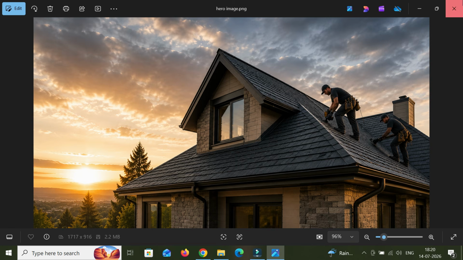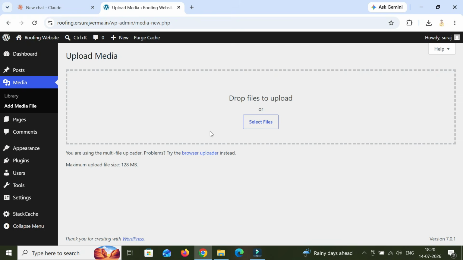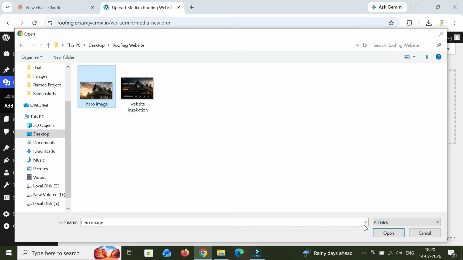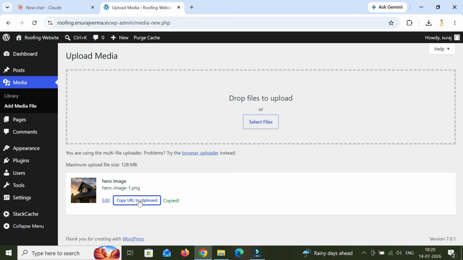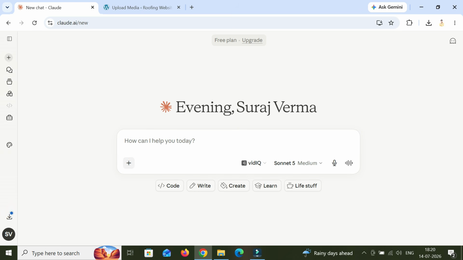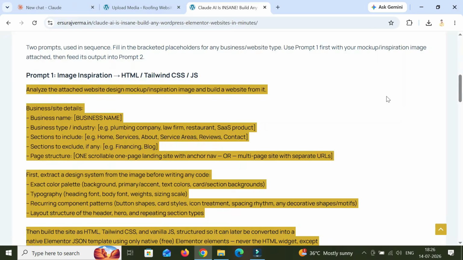So in order to do that, let me log in to my WordPress admin dashboard and upload that specific image. After that, we will simply copy the link of that image URL and provide it to Claude. So it will be very simple for us in a single run. Let me simply copy the image URL. After that, let's go to Claude, and after that, let's go to my blog for the prompt.